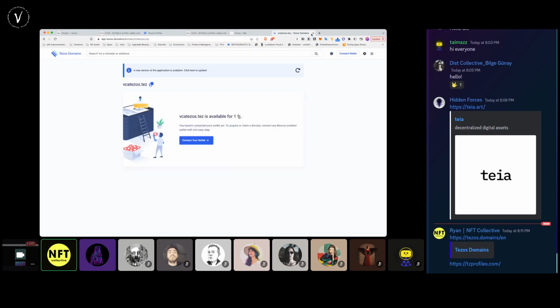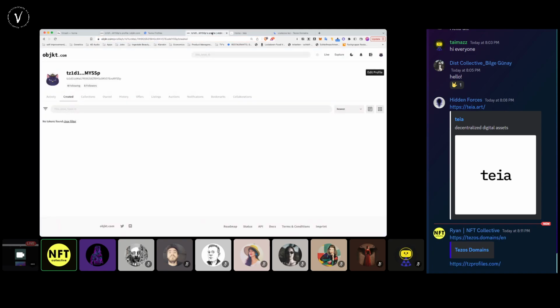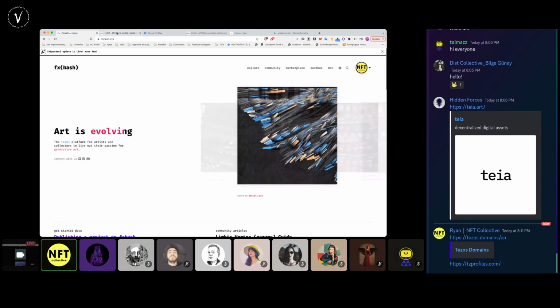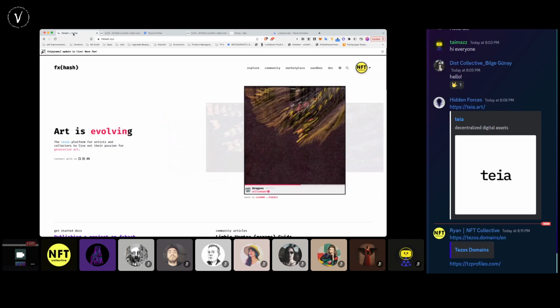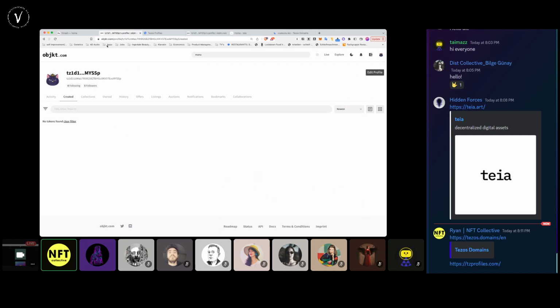All right, so we've got the domains, we've got the profile. So let's say that your account is set up now. Let's get into the details and talk about pricing strategies and things of this nature. So first off, we're here. This is the fxhash object.